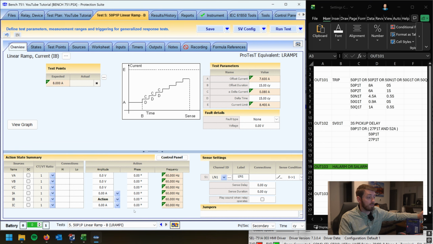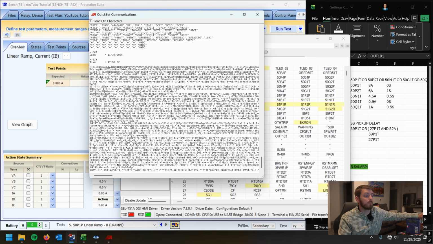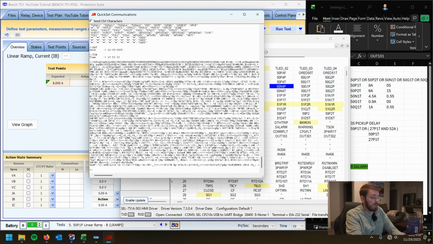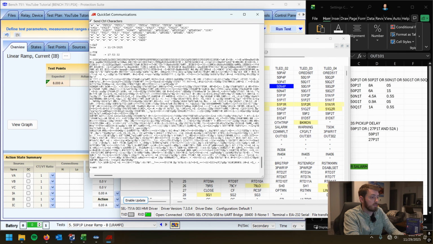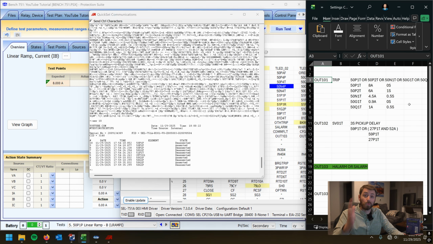Now, I can tell you what it was just from experience, but if we go here, we'll pull up our terminal window, oopsie, turn that off. Pull up our terminal window, and I ask for the last 10 things in the event recorder. Whoa, look at that. The last element that picked up was 50G1P. That is our ground overcurrent, which is another element. So that's not what we're testing. Something that we aren't testing triggered the trip equation and triggered out 101 to close.